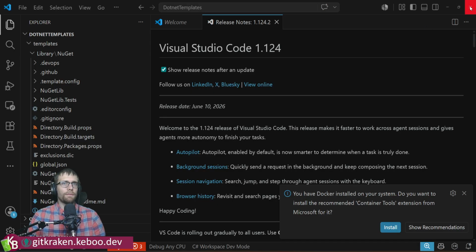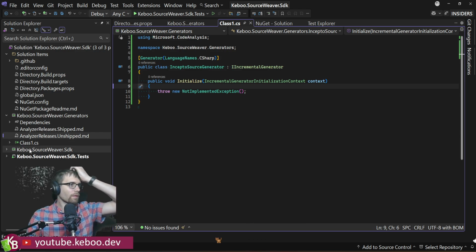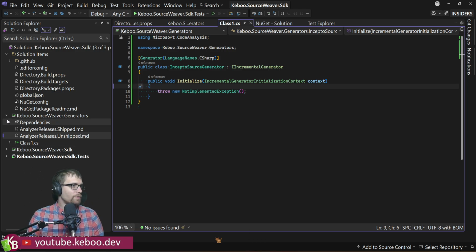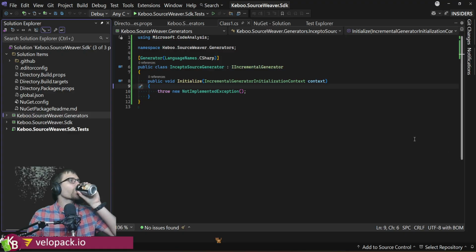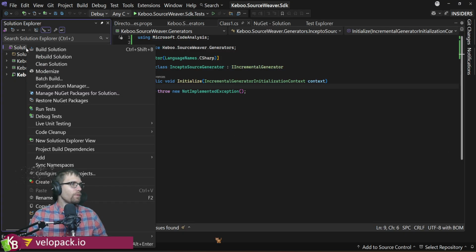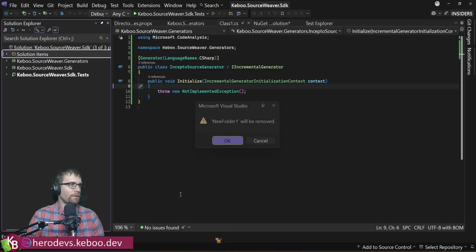Okay. Let me close some stuff down. I got too much going. Okay, so I think what we should probably do is start with what I want this to look like, and then lay that out. So I think what we're going to do is, let's just put them all at the root, I guess.